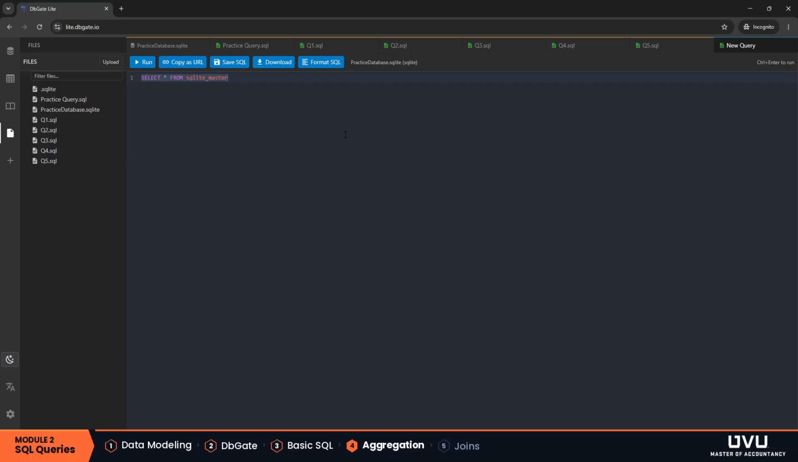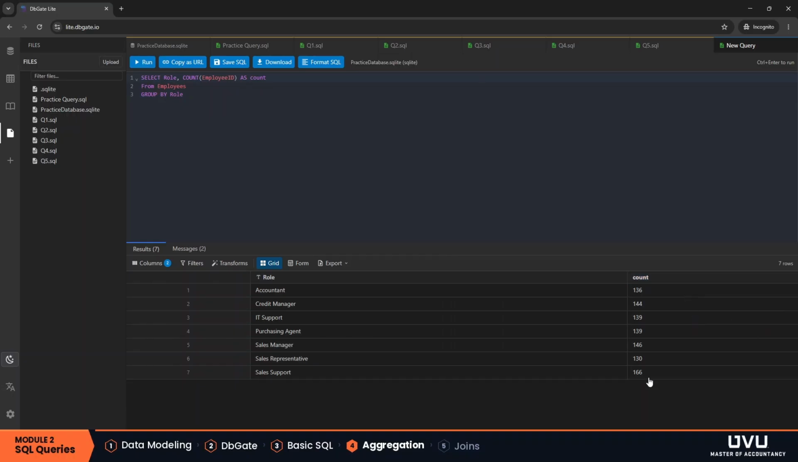And the fields I want in this ultimate table, I'm going to select role, comma, count in parentheses. And here it's probably a safe bet to use the primary key in this table. Count employee ID as count from the employees table and group by role. So here we have the number of employees in each of these different employee positions. The last thing I forgot to add was to order this by count descending.